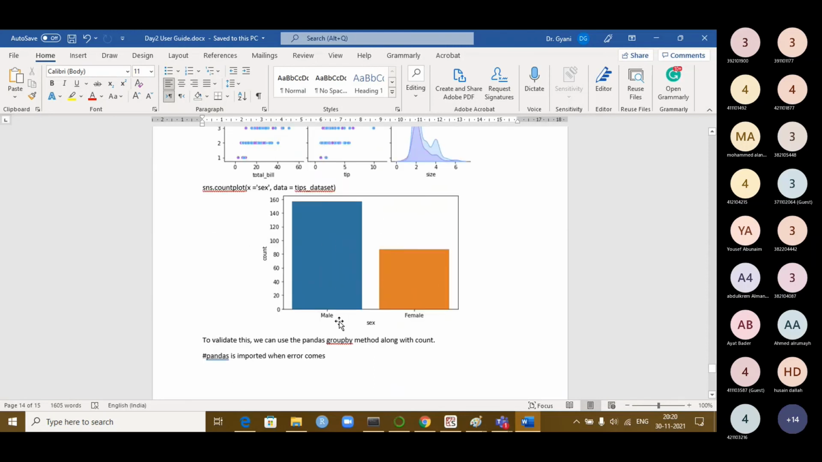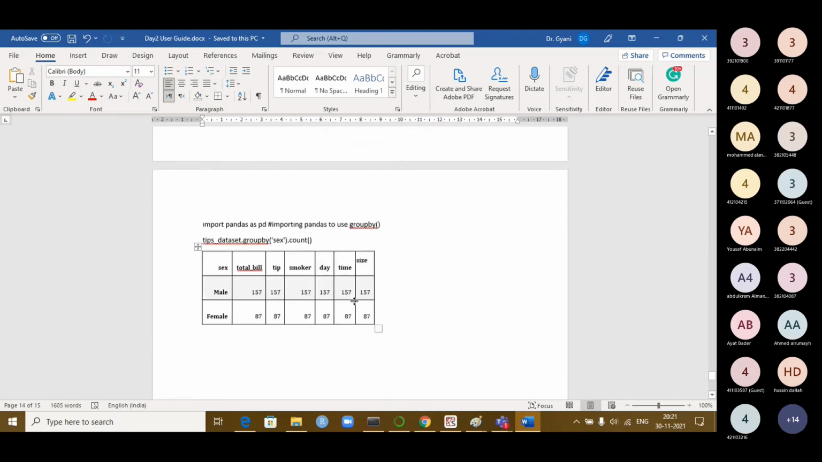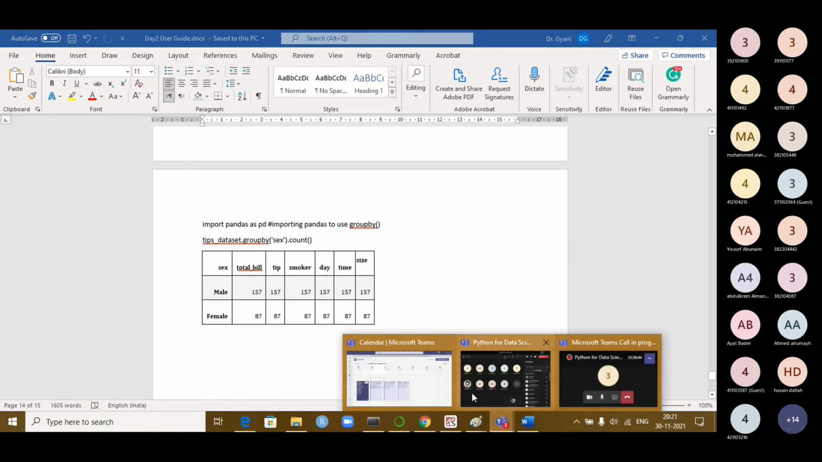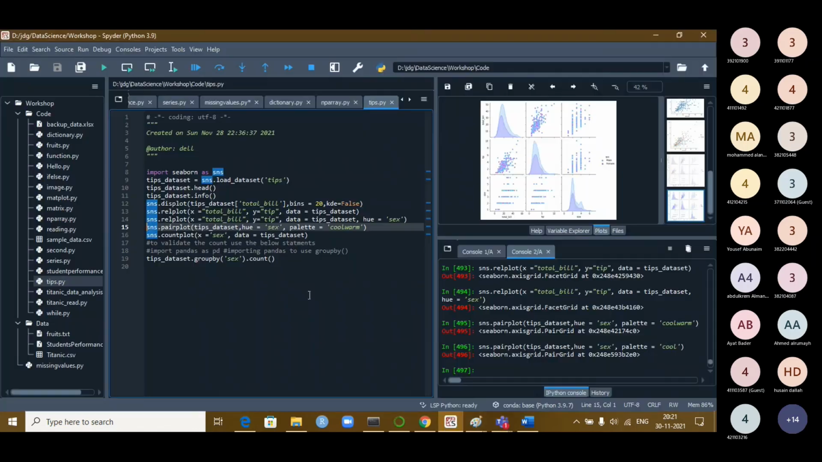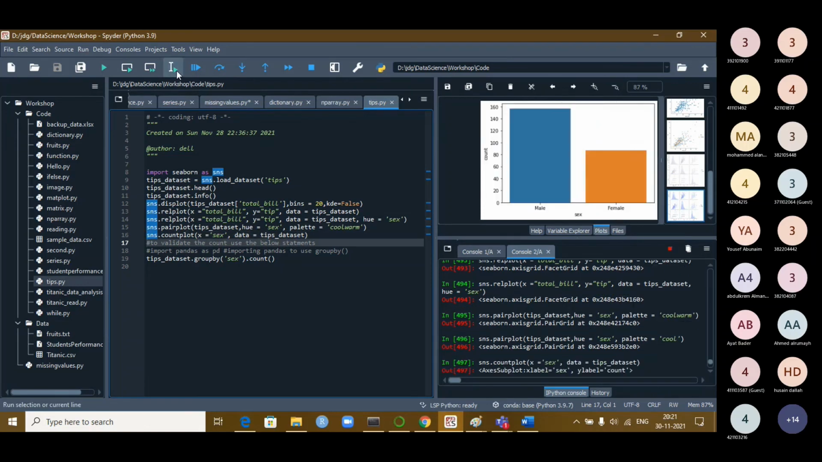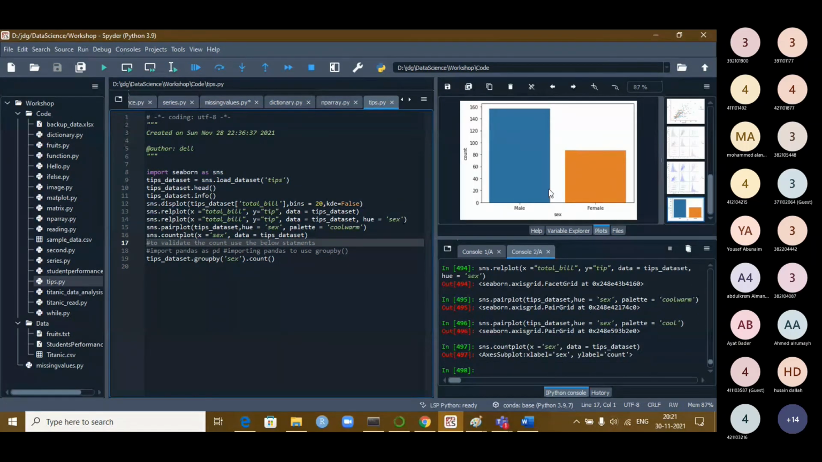So this is what you are trying to see, the seaborn package. This is the count we can run from here. So we are left with the count plot, which I have seen in the document. How many male? Around 157 you have here as the count, and here around 87. It is available here, we can see from there.